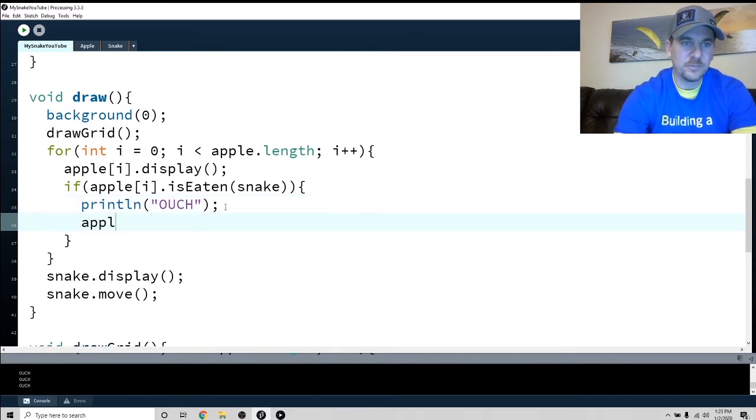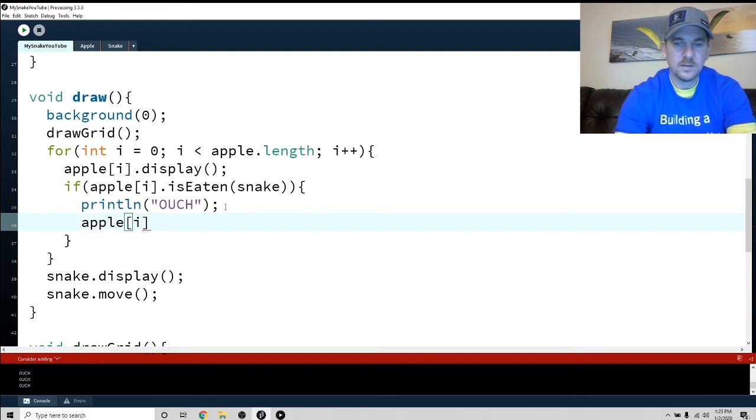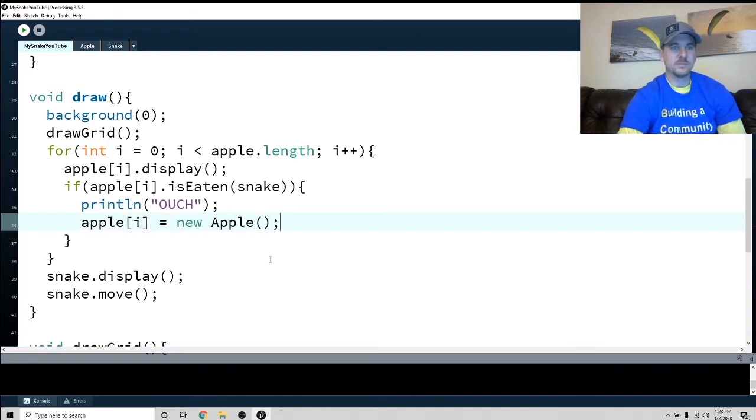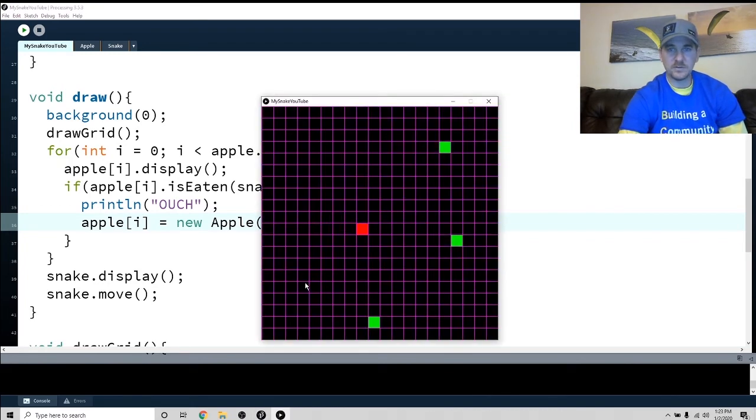We'll say apple i equals new apple. So this will just move the apple once it's eaten. Because remember, it's randomly generated. So as we go around, the apple reappears. Basically it spawns a new apple. Ouch, ouch. I don't know if apples really say ouch when they get eaten. Mine just says crush.